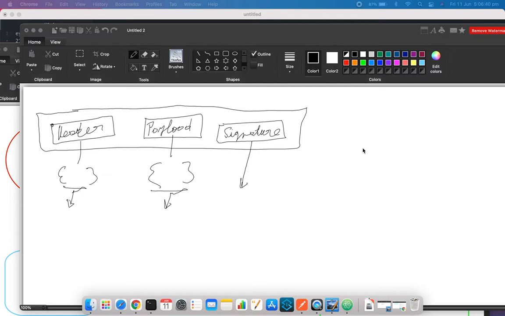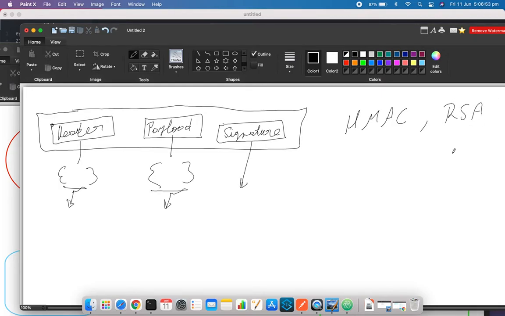First is called HMAC, and the second is RSA, right? HMAC is like your symmetric cryptography, and RSA is like your asymmetric cryptography. In HMAC, we use a secret key to sign the data, in our case the JWT token. In case of RSA, we use a public private key pair to sign and validate the signature, right? So how these two things work, let's look here.